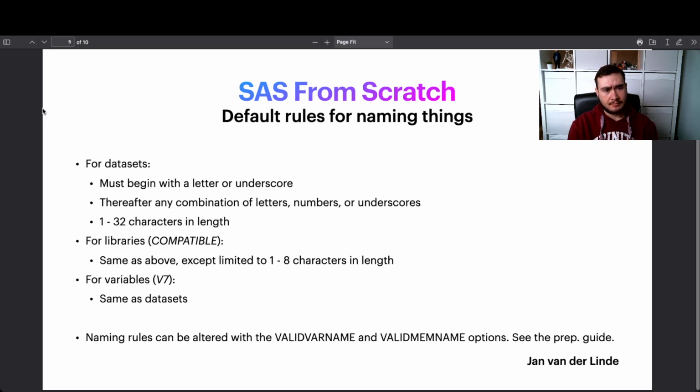Valid mem name is for your... I think that's not applicable to libraries, it's applicable to datasets. So I've got an error in the slides. This bit here that says compatible should be next to the datasets item. And valid mem name is for your datasets. So you can change that from compatible, which is the default, to extended.